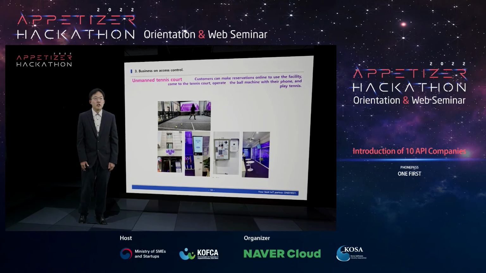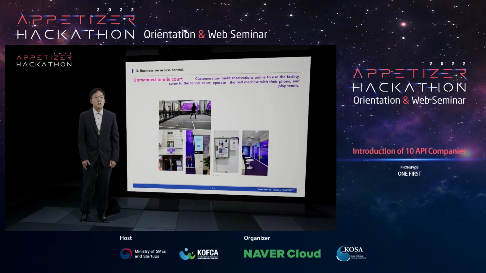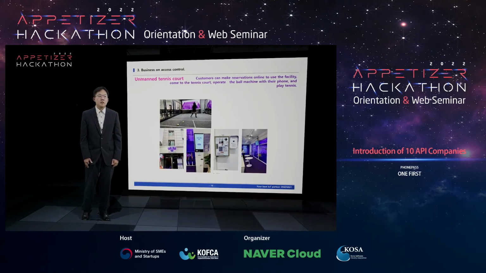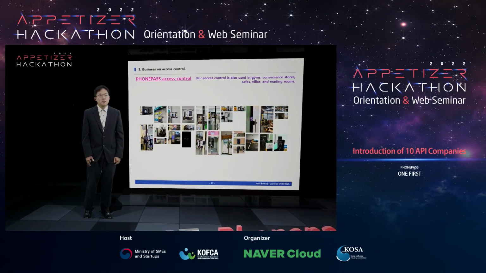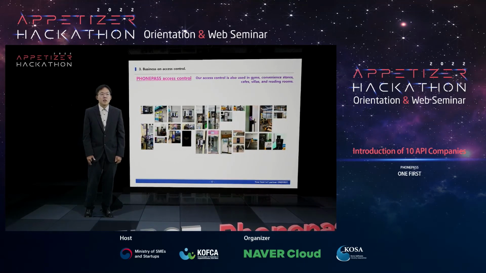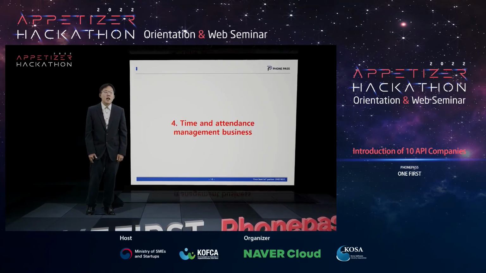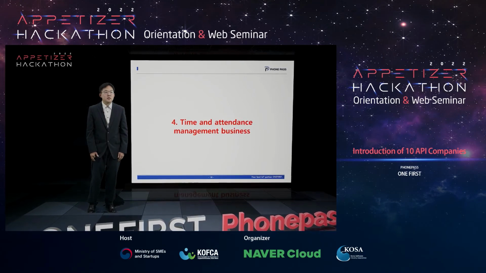Customers can make reservations online to use the facility, come to the tennis court, operate the ball machine with their phone and play tennis. Our access control is also used in gyms, convenience stores, cafes, villas, and reading rooms. Third, I will explain about the time and attendance management business.